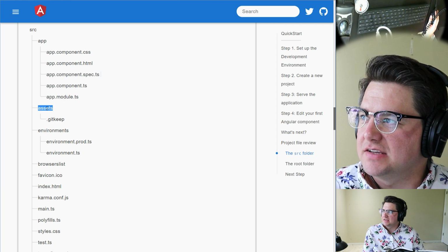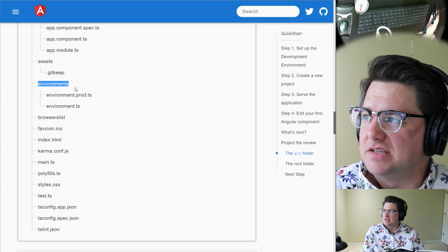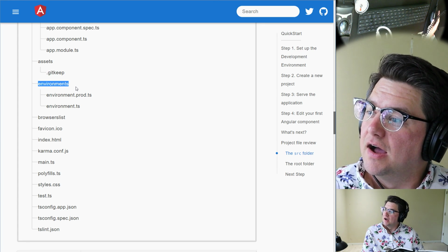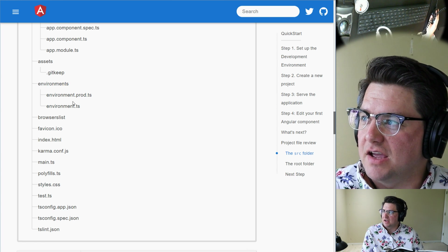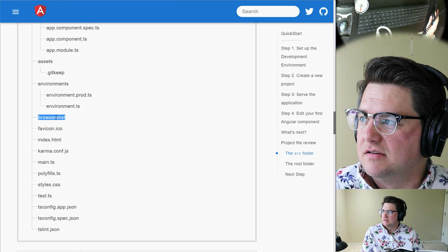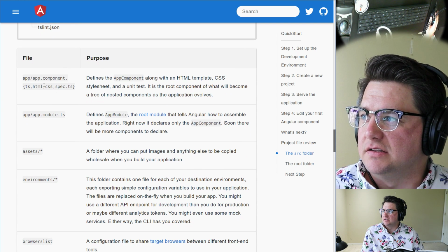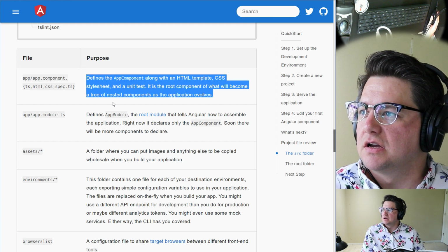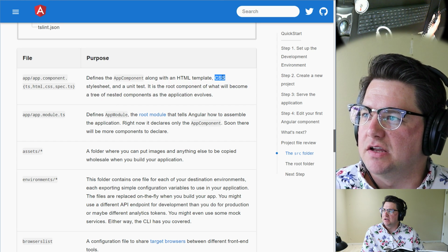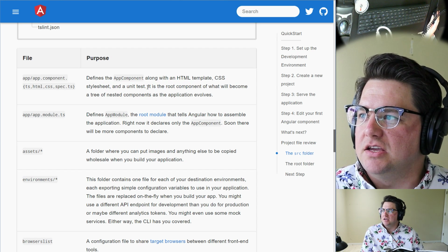It's fine. Okay, assets. .gitkeep. All right, I don't know what that means, but is that the opposite of .gitignore? A whitelist instead of a blacklist? Anybody? Nobody knows. Okay, environments. Sure. Browser lists. Blah, blah, blah. Bunch of random junk. Okay, file. Purpose: defines the app component, along with an HTML template, style sheet, and, wait, that's redundant. A cascading style sheet. All right, and a unit test.